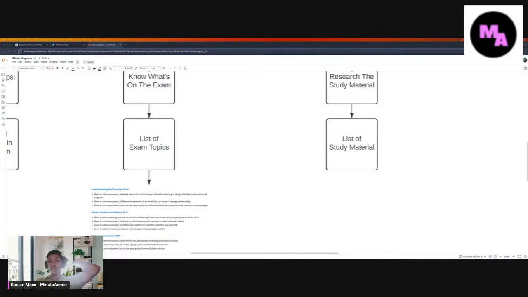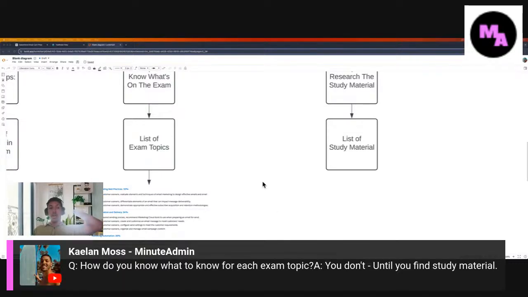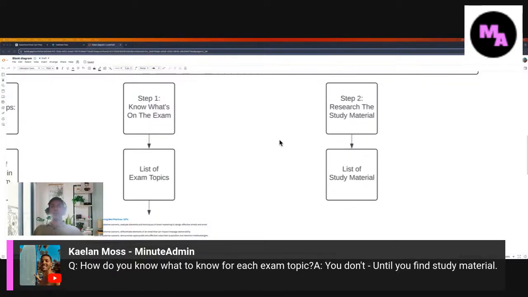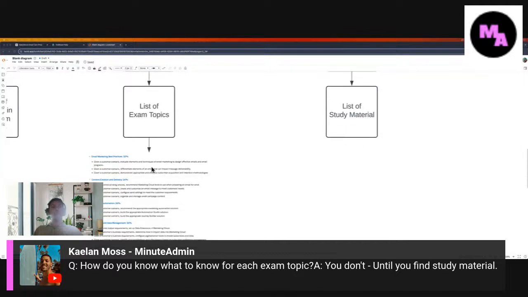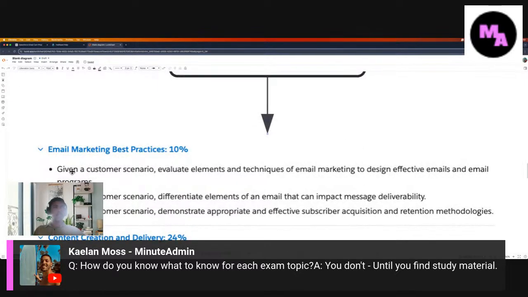So that's going to lead us to step number 2, which is find the list of study material. What is the study material we need to study for everything under email marketing best practices? All 3 of these bullet points. What's the study material I need to go and find?